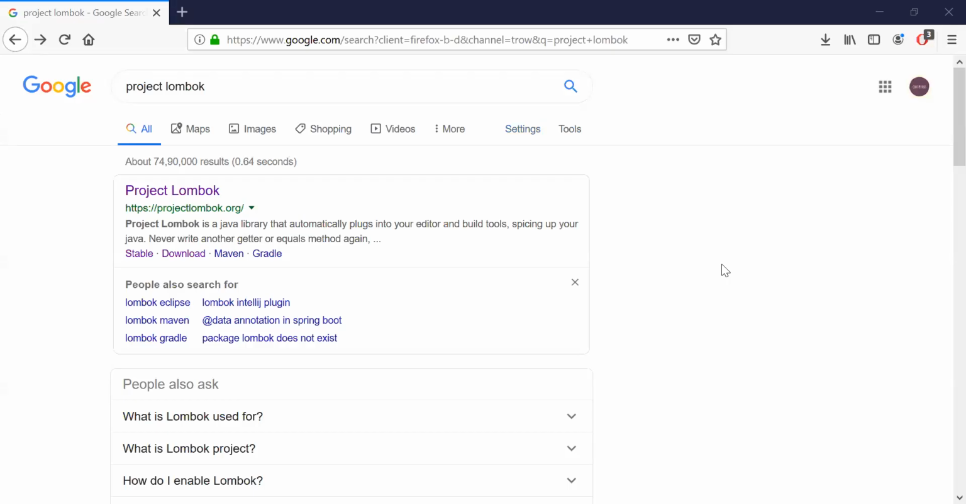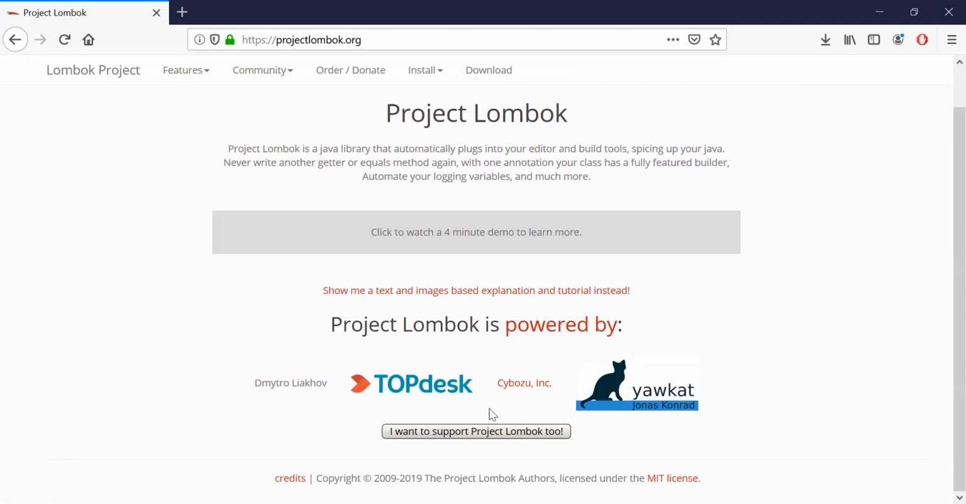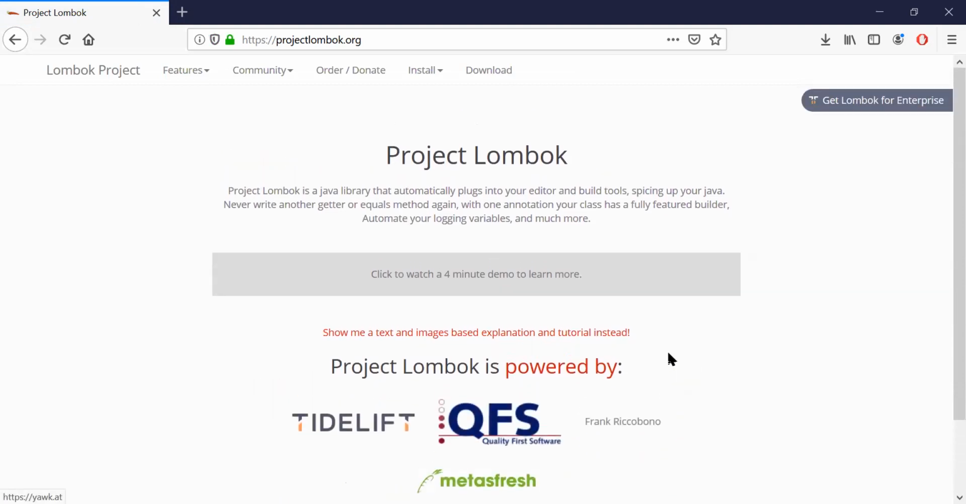In this video, we are going to see what is Project Lombok and how we can make use of it in a Java project inside Eclipse and IntelliJ. So first, let us go to the website. Project Lombok is a library which helps you to reduce some boilerplate code. As you can see, this is supported by so many people. And without wasting much time, let us try to understand how to use this.